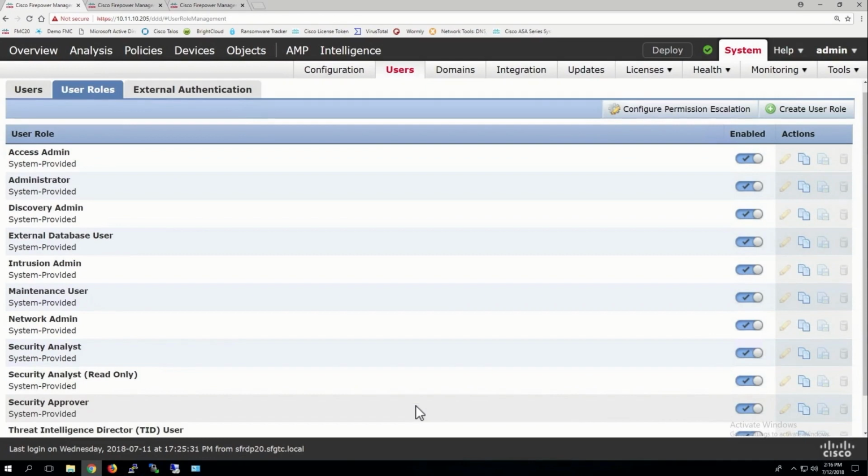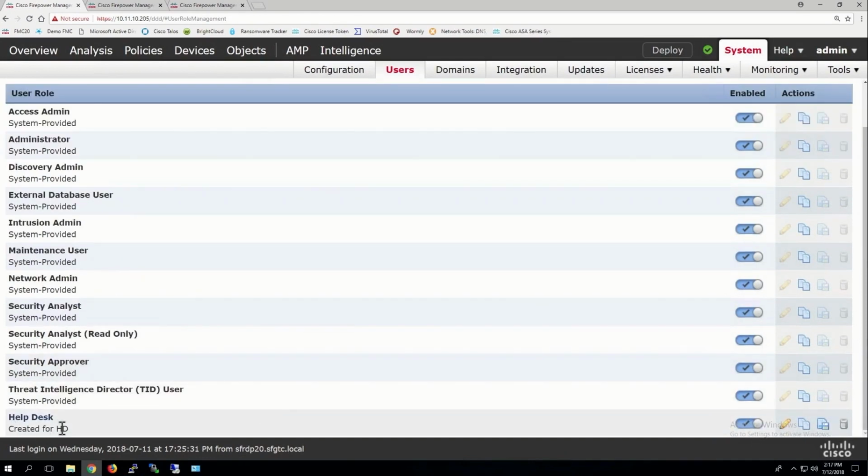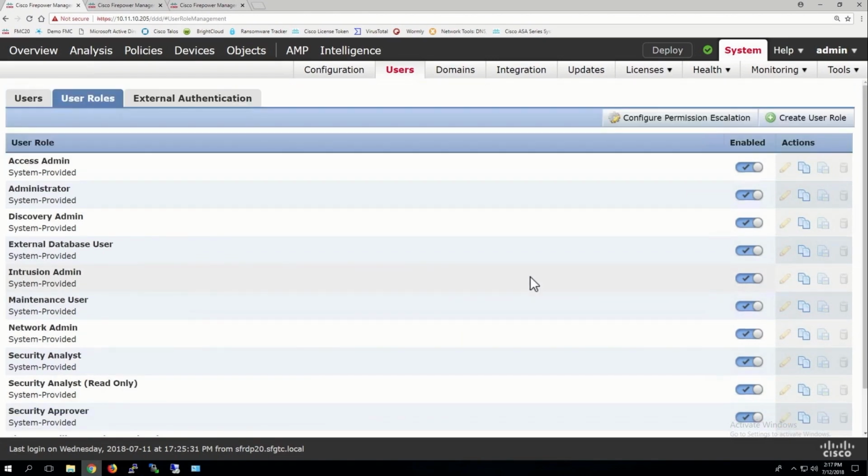It's going to be down here at the bottom. There it is right there. So again, you could look through some of the other ones and use them as a base and then change it as needed, but this is good. It's very low. They can't change anything. Now I can just go create a user and have them be part of that role. Pretty simple. I don't even need to show you that. But what I want to do is show you that I can configure permission escalation for a role.